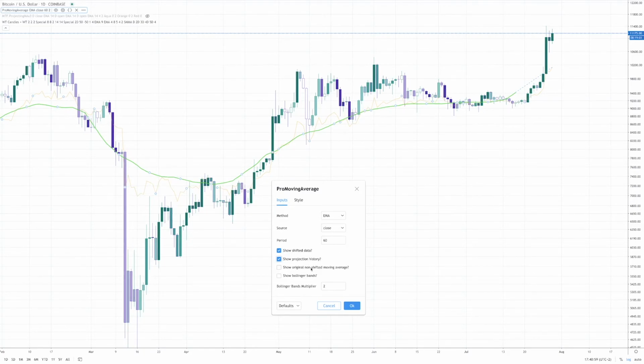Here we also have show original non-shifted moving average. So this will be the 60 EMA in its official form. So whenever you put the 60 EMA on a chart, that is what you will get. This is our professional offset moving average, and with the added data of the projection, where the projection would have been.